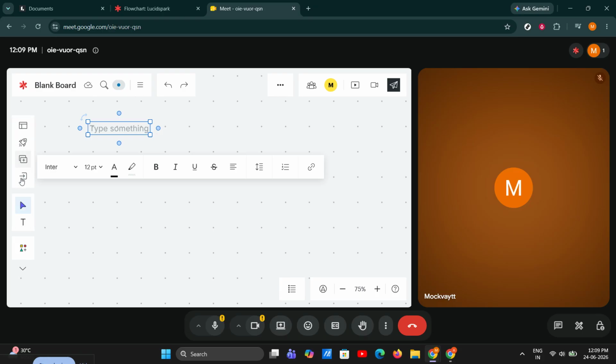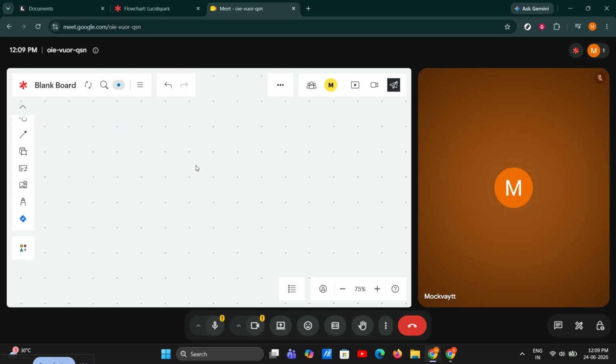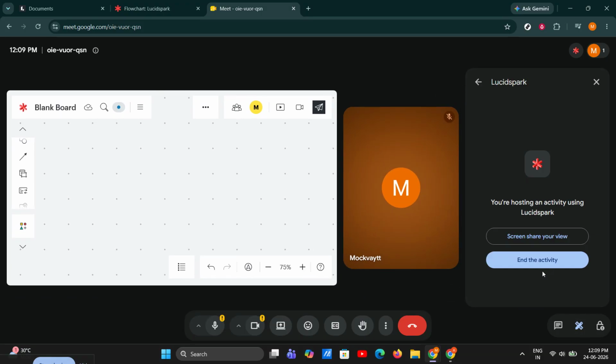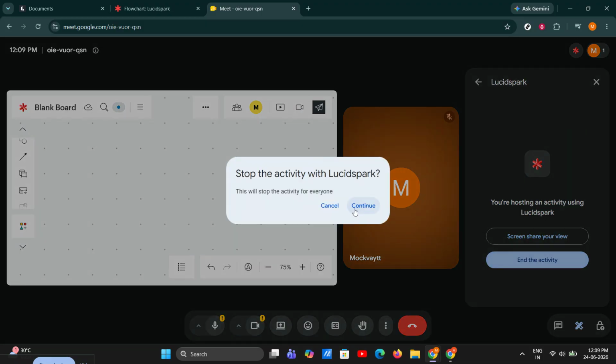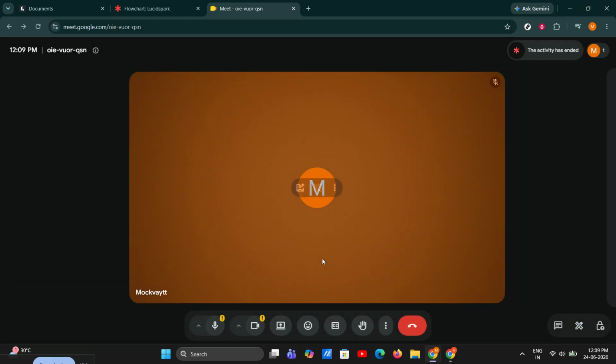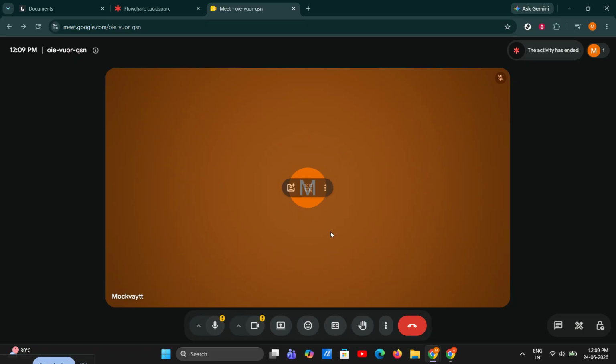When you're finished, simply close the Lucidspark panel to end the session. The great part is that your board stays saved in your Lucid account, so you can come back to it later, continue editing, or reuse it in another meeting. That means your work doesn't disappear when the call ends.